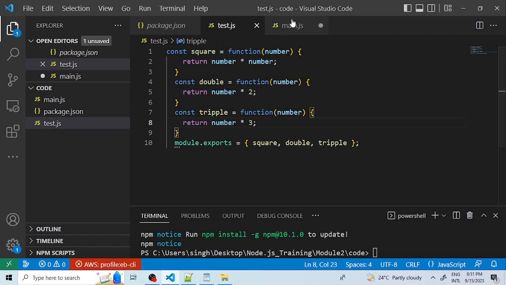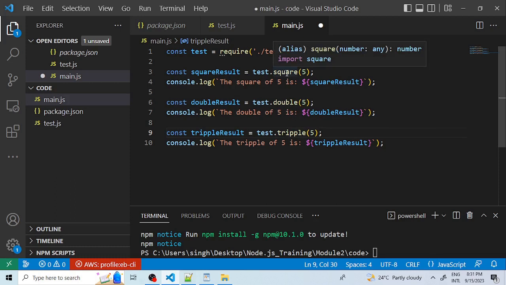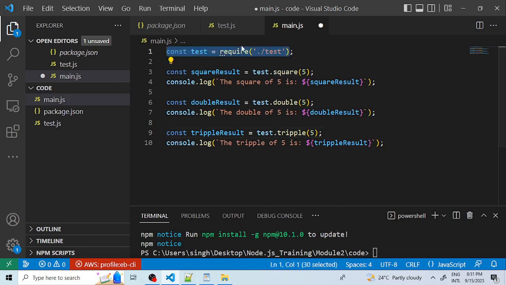these functions in main.js. Similarly, we can create n number of JS files, and in those files if we want to use these functions, then we will have to import this module in those files, and then we can use it. So now let's run this main.js file.